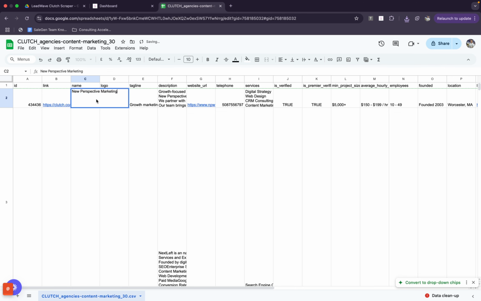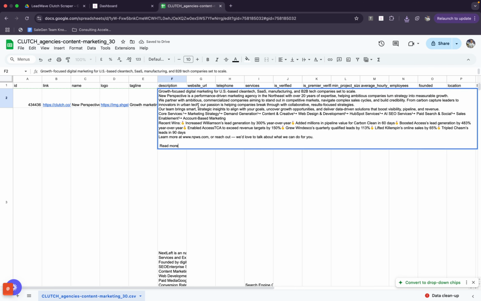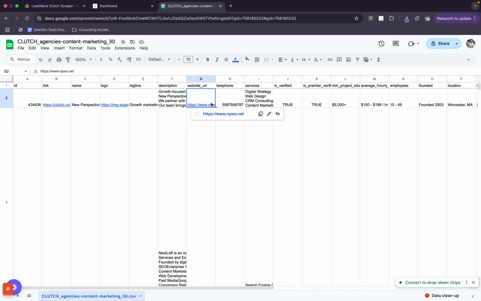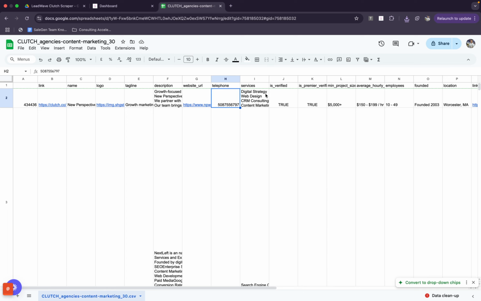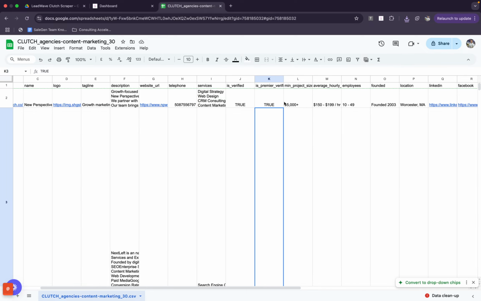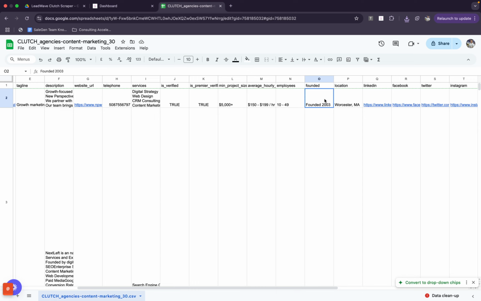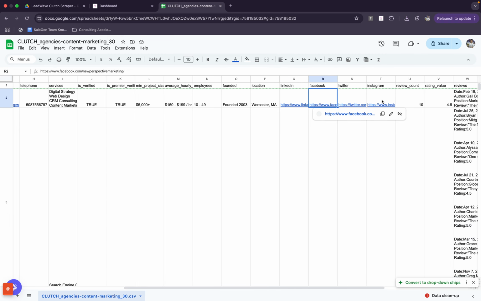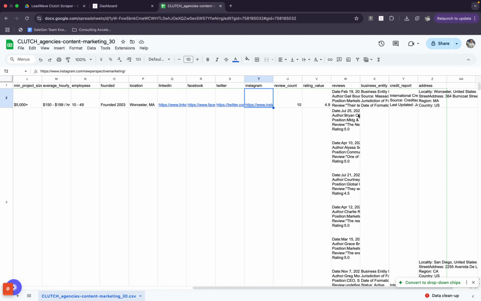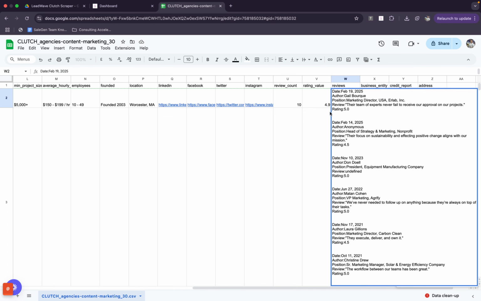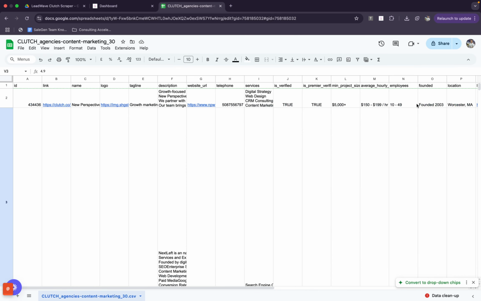After that, you get the name of the company, you get the description, so you can maybe use AI to write personalized first lines using this information. So this is the company description, and then you get the website of the company. You also get the telephone number, so maybe it might be useful. You see what services they have, if they're verified, what's the minimum project size, their hourly rate, how many employees work over there, when it was founded, what's the location of the company, the LinkedIn URL, Twitter URL, Facebook URL, Instagram URL. You get how many reviews they have, what people say in the reviews, and basically you get access to all the information.